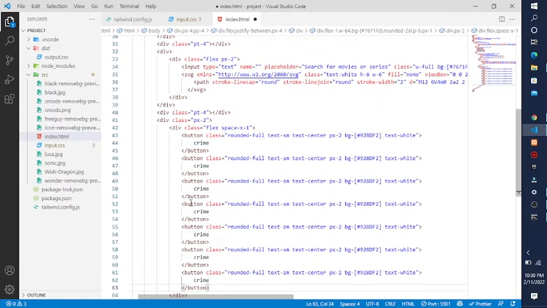2, 3, 4, 5, 6, 7. 1, 2, 3, 4, 5, 6. Good. So we have 6 there. And you can just go ahead and put in anything you want to put in.